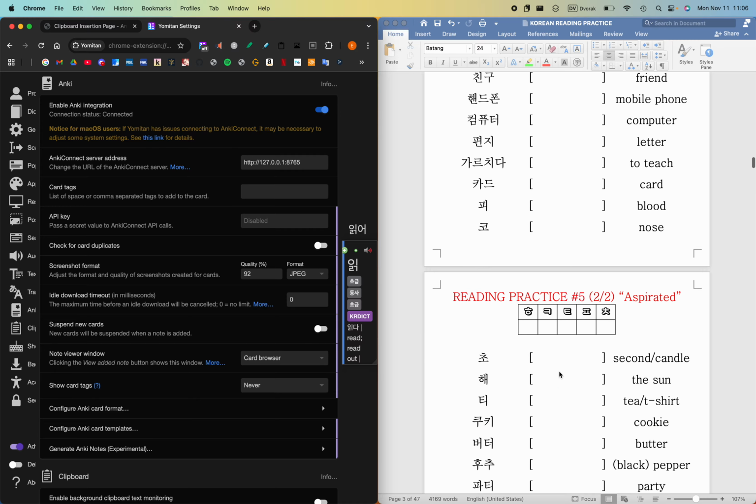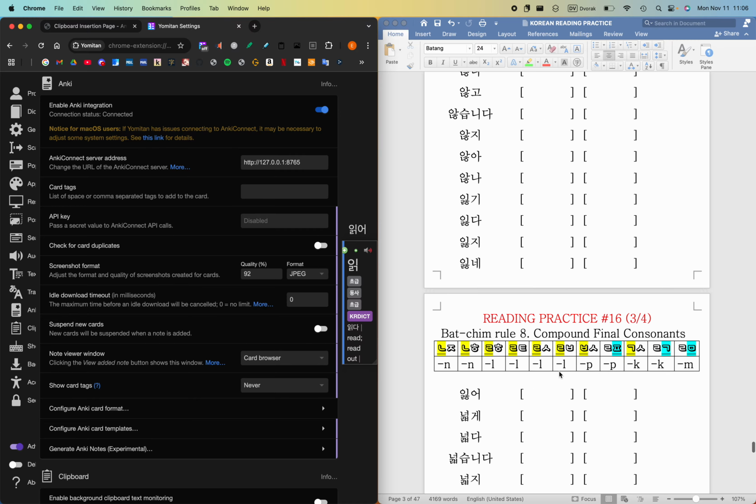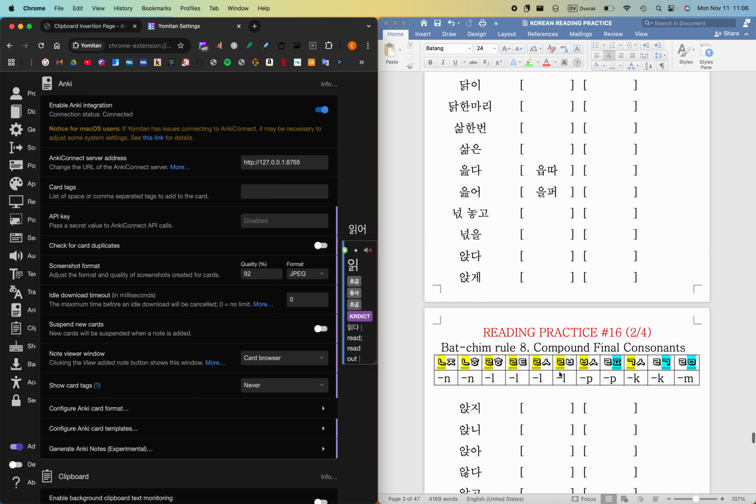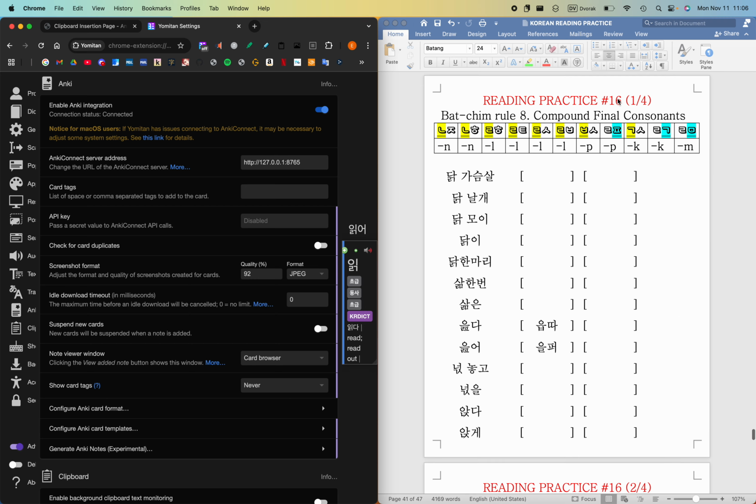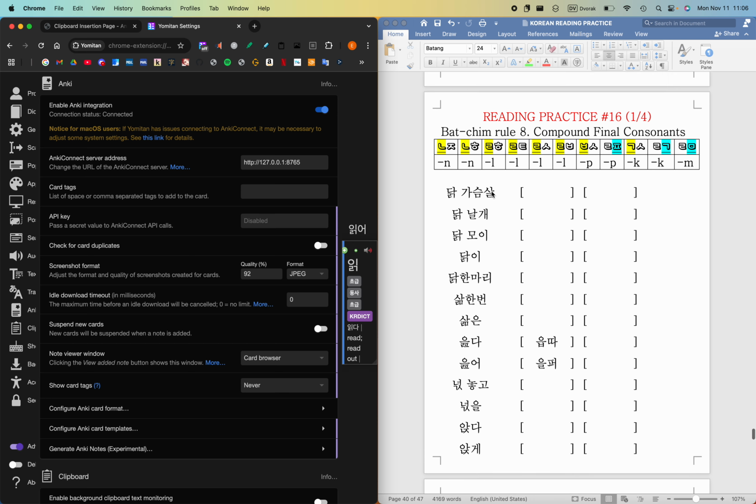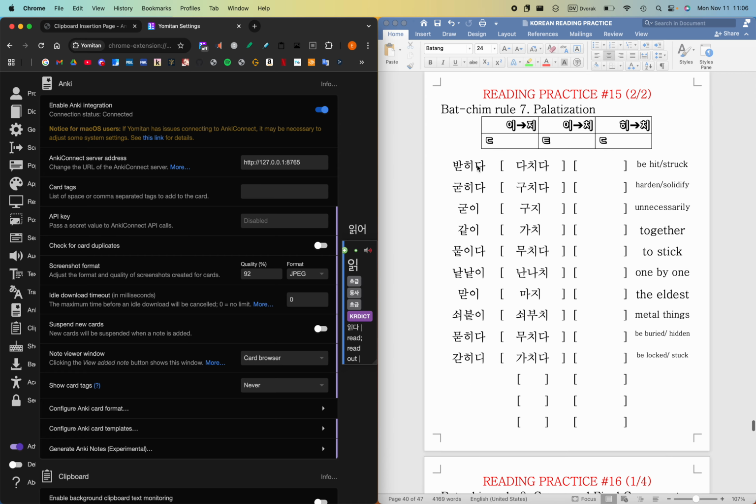And it goes all the way down to 16 reading practices. So I might end up sharing this as a PDF for people to do. What you do is you try to write the pronunciation and then the romanization if you want, and then you can learn the meaning at the same time. So it's reading practice. Yeah, it's what it says.